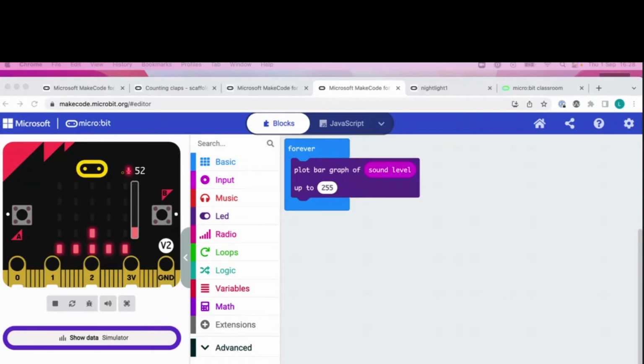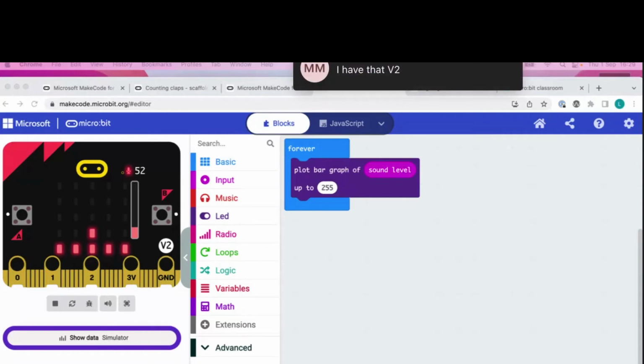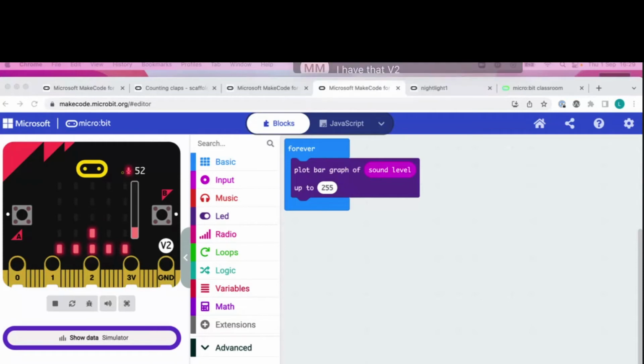The sound one, Mrs. Marley, needs to be a version 2 microbit. So it's one of the newer ones that came in the donation. You can tell the difference between your version 1s and your version 2s. Version 1 has a flat edge at the bottom, like a number 1, and a version 2 has a bumpy edge, a bumpy bottom. So that might be what it is.